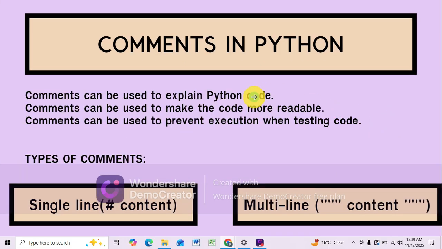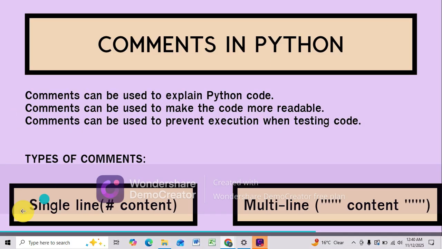So next is the comment in Python. As I told you earlier, comments are of two types in Python. First is single line and second is multi-line. For the single line, here you can see we are using hash to declare a single line comment, but for the multi-line we are using quotes.